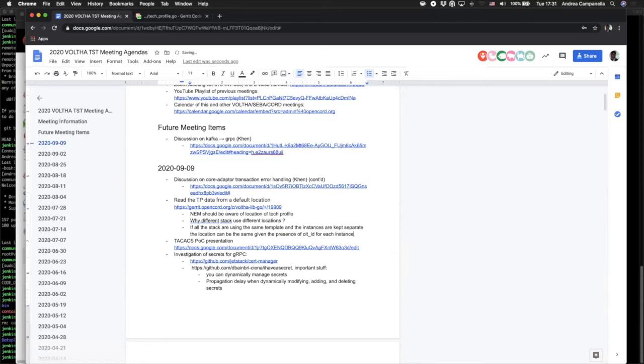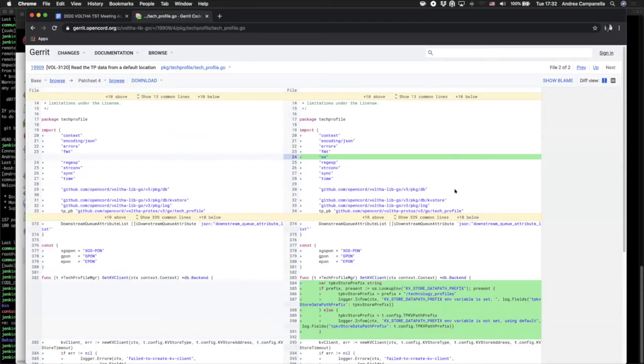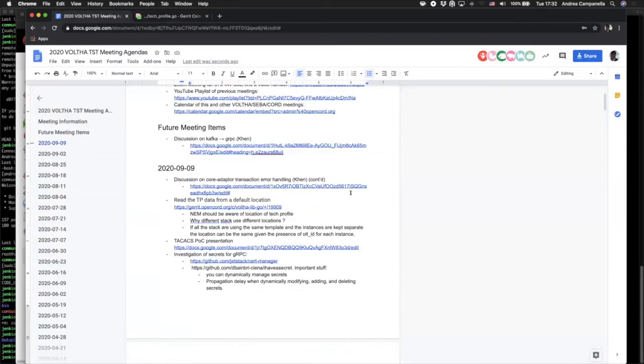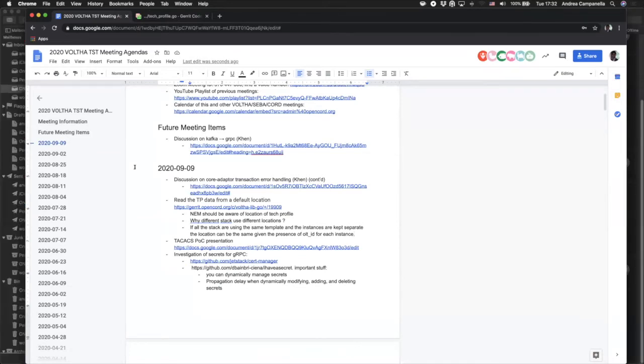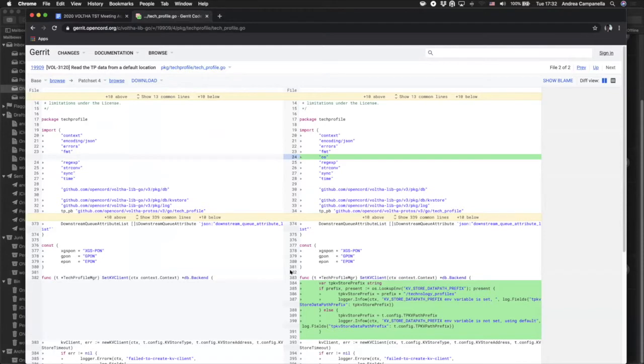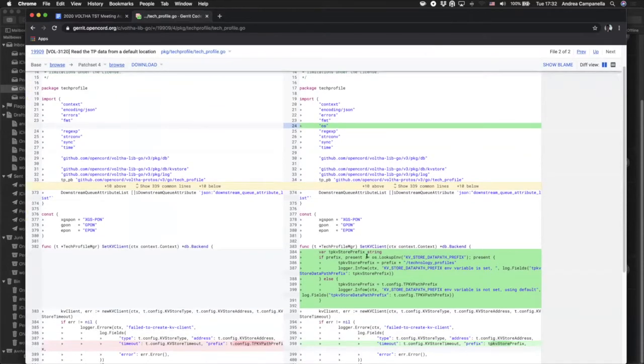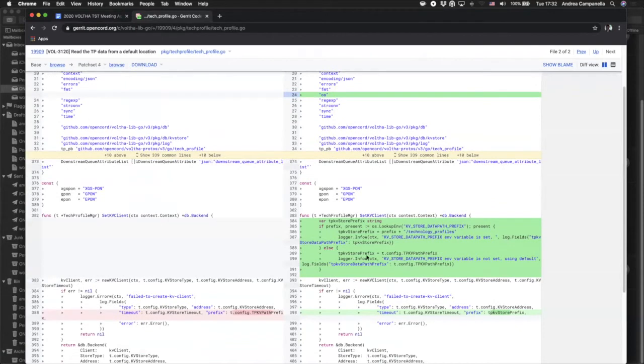I don't see any value in duplicating the data in different places. If you have a technology profile definition, then it should be in one place and all of the stacks should read from the same place, because we will probably make changes to these technology profiles, delete them, manage them in the northbound system. So we cannot go to different places to change this, and data duplication is also a problem, I think. Yeah, sounds good.